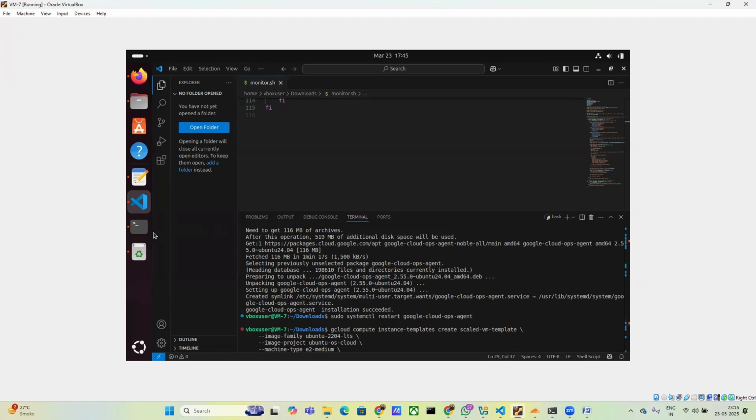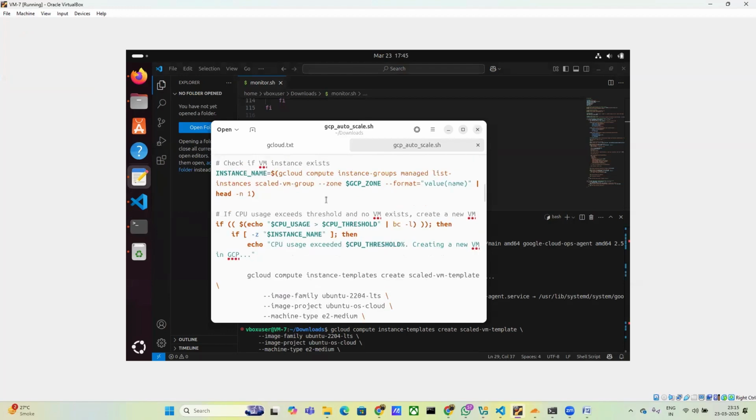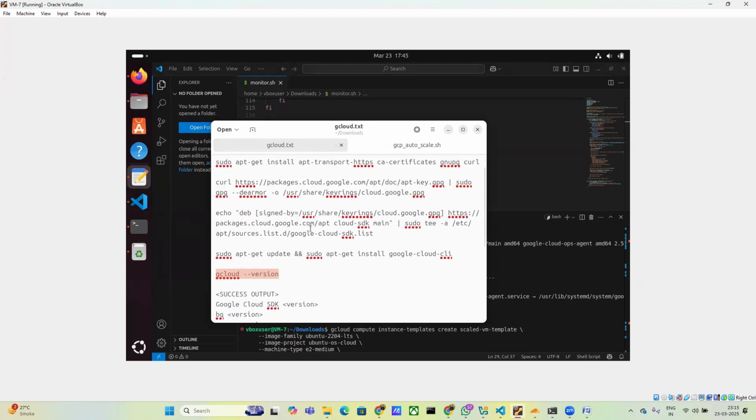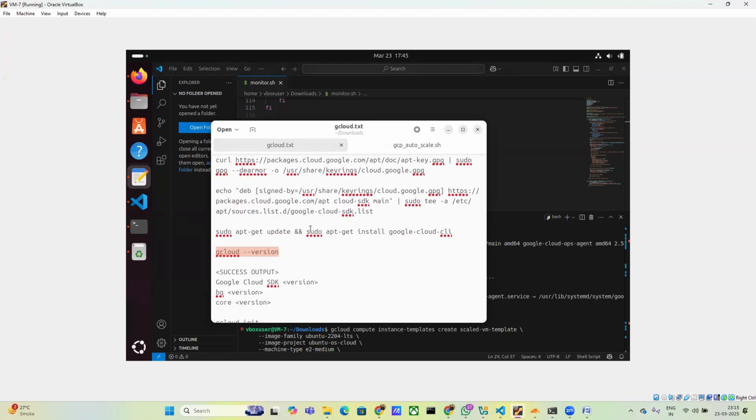First of all, I configured a few commands. As you can see, these are the commands which I ran in my Linux so that I can get the GCP access inside that. Post that, I'll showcase my part.